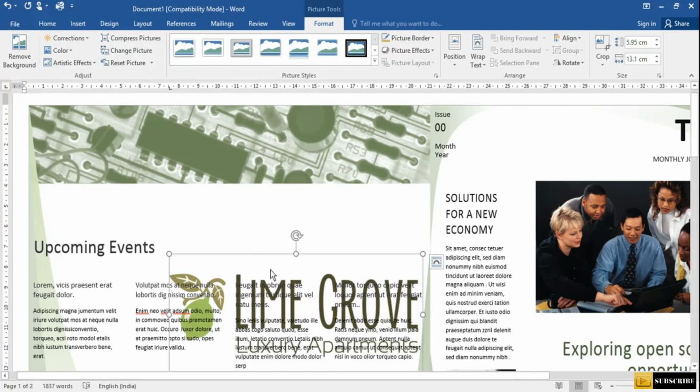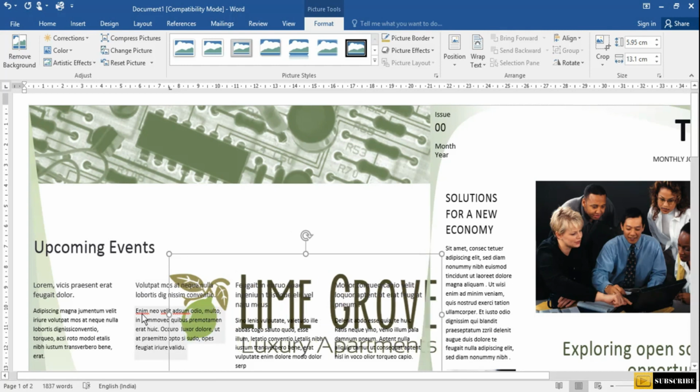Remember, to resize an image, click and drag one of the corner sizing handles, this one. The image will change size while keeping the same proportion. If you want to stretch it horizontally or vertically, you can use the side sizing handles like this one.